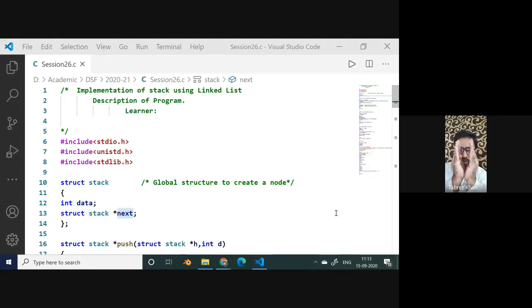You have only one end open, which is the top of a stack, and from this upper end only your data is going to get inserted and removed. This top of a stack is something like my head pointer of a list. I repeat, the top of a stack is nothing but something like a head pointer of my list. So I can easily replace my head pointer with my top pointer. Basically, the head pointer of the list becomes the top of my stack when I implement a stack using a list.